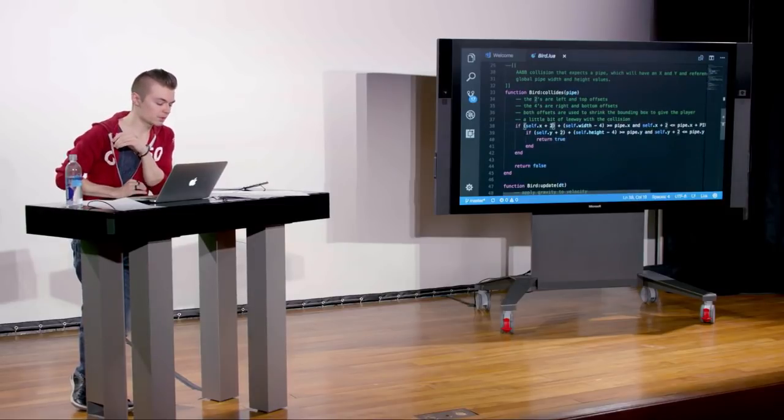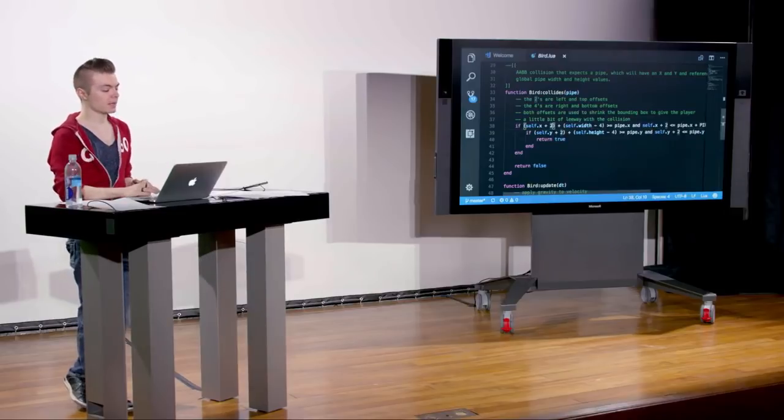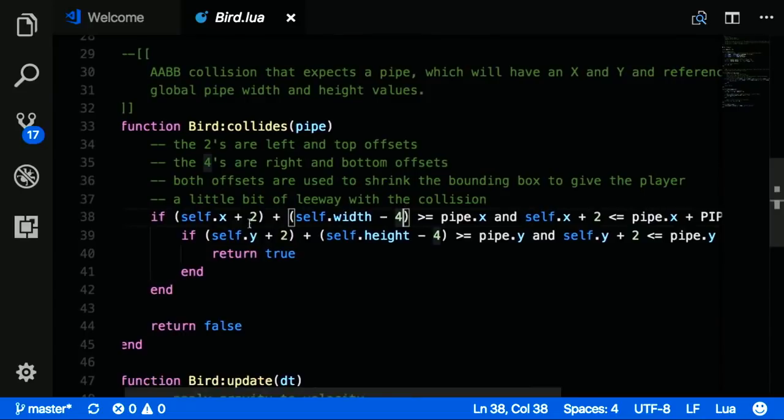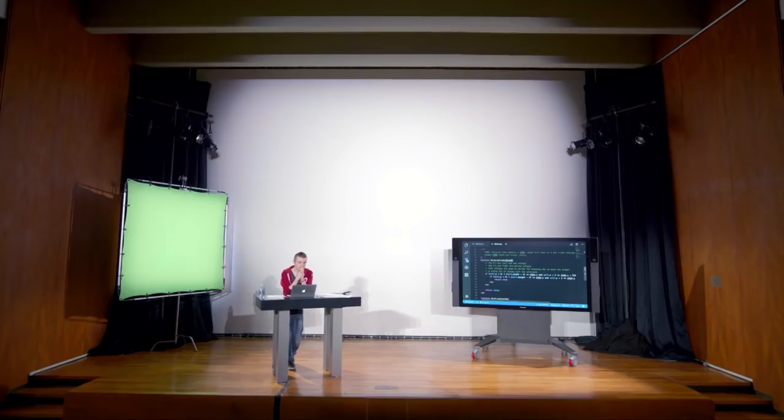And notice that I've shifted everything here by a couple of constant values. Does anybody have any instinct as to why I'm saying self.x plus 2 instead of just self.x, or self.width minus 4? Why we're checking for that offset for the bird in this case when it is compared with the pipe? It's not quite half. It's a few pixels smaller. Do we know why we want to do this? We're basically shrinking the box. Why would we want to shrink the box?